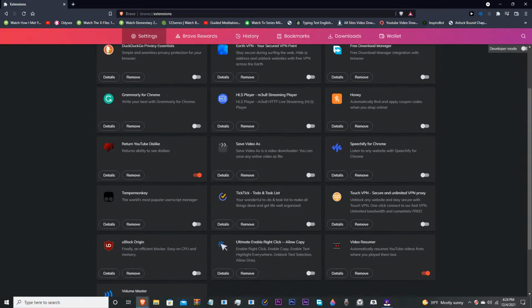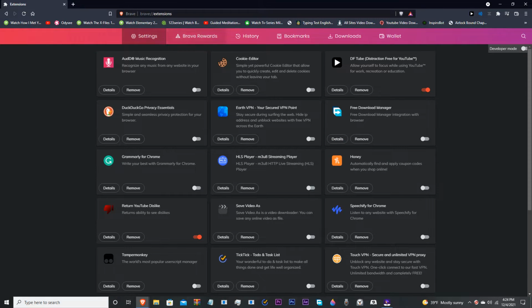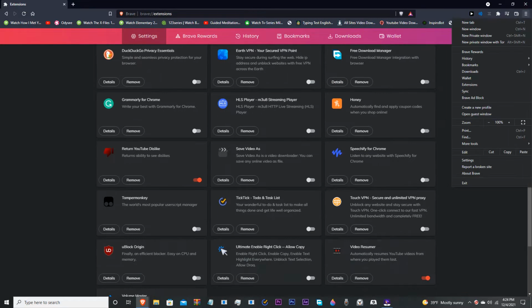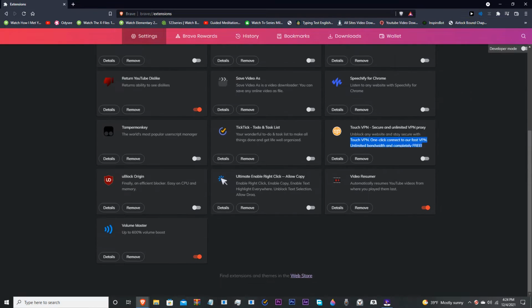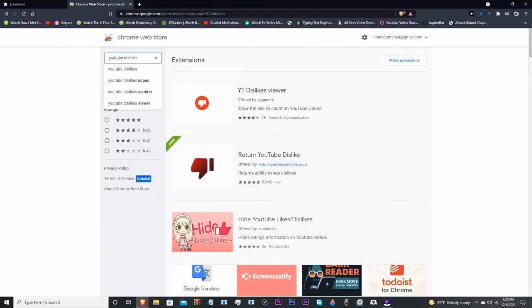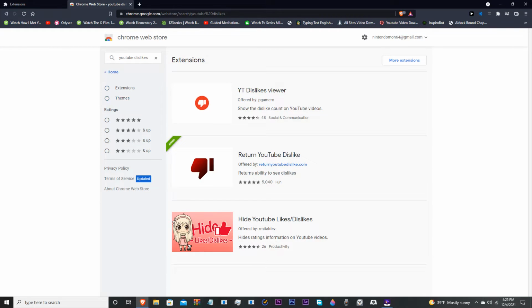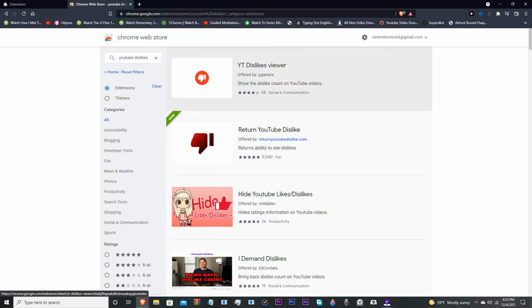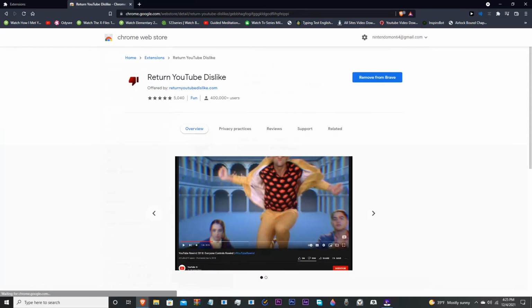Now, go to whatever browser you use. I'm using Brave browser, but whatever browser you use, try to get to extensions. Here I just click on extensions, but go to extensions and then click Web Store, and then type YouTube dislikes. And I'll just click extensions, and you might find another one, but I'm using this one, Return YouTube Dislike.